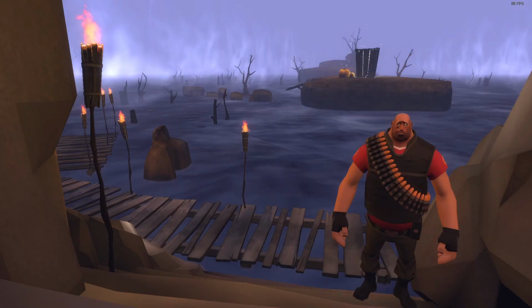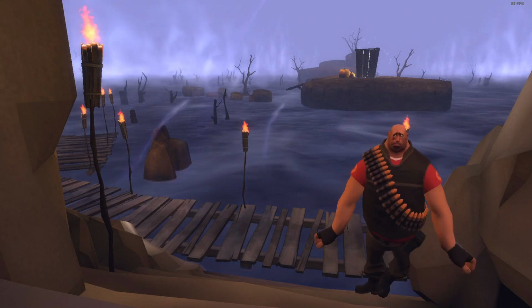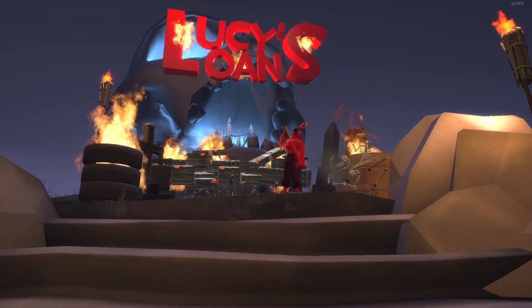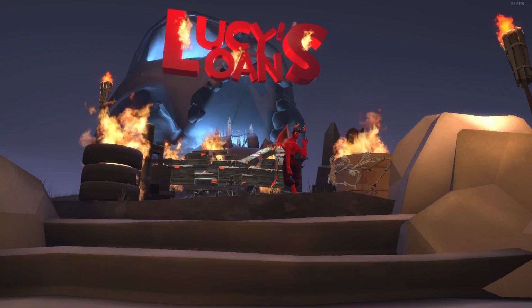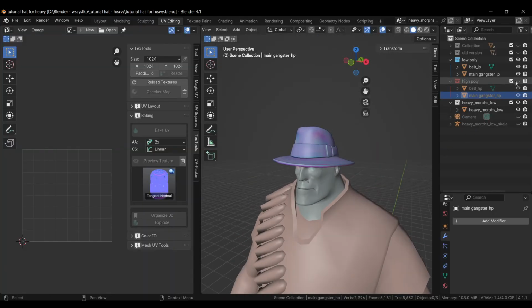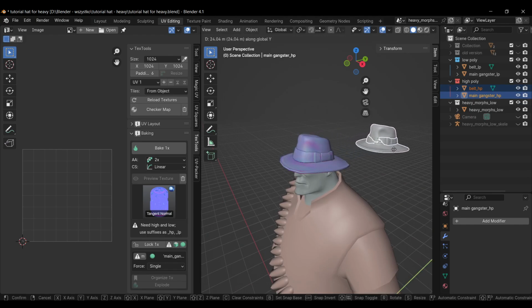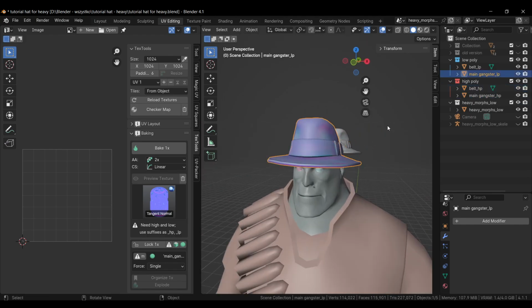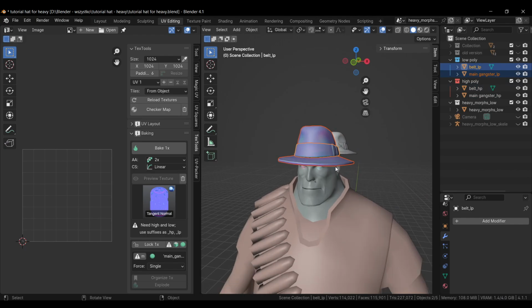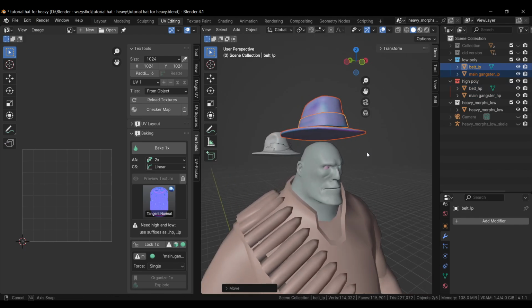I assume you haven't sold your soul to buy a Substance Painter. So, if you haven't, don't skip this part. You're gonna have to go back to UV Edit. Remember to move your high detailed model away. Also you're gonna have to ascend your hat above Heavy's head. It will prevent unnecessary problems with baking.